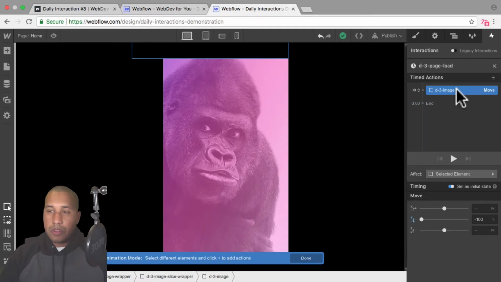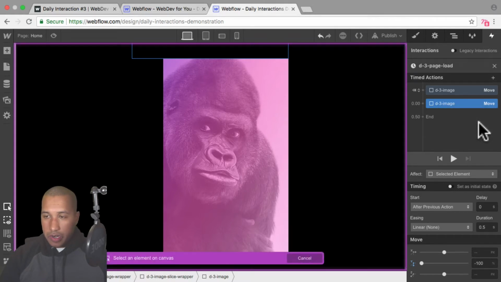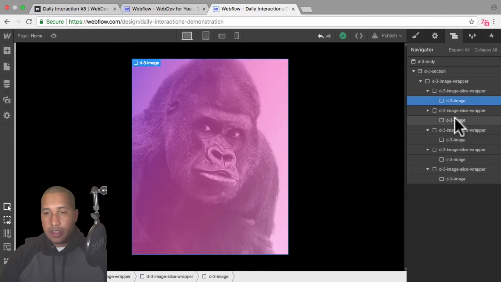And then here we could repeat that process, or I can just right click, duplicate, because it's the same property for all 5 slices. Then I can right click and select change target, go back into the navigator and select the second image.